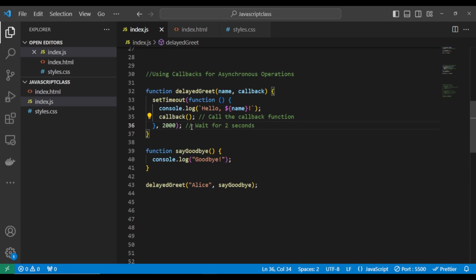So I'm just saying here, wait for 2 seconds before you call this function. Assuming you have code that you don't want to run immediately when the other code is running, you can use set timeout and say wait for 2 seconds before you call this other function. Then you pass this as an argument.